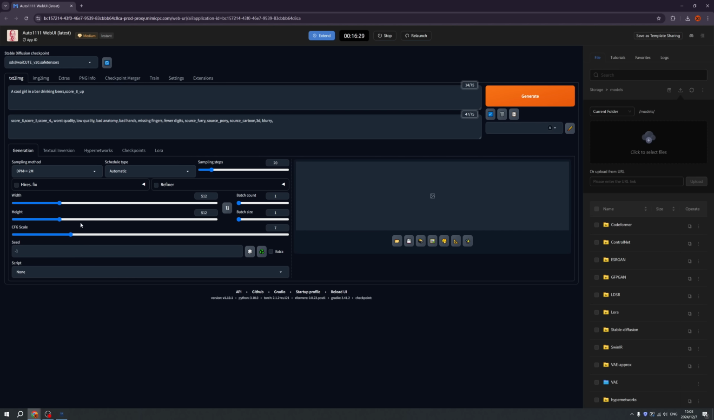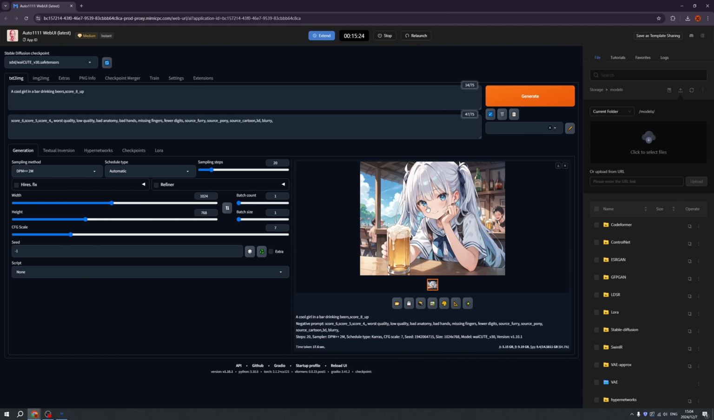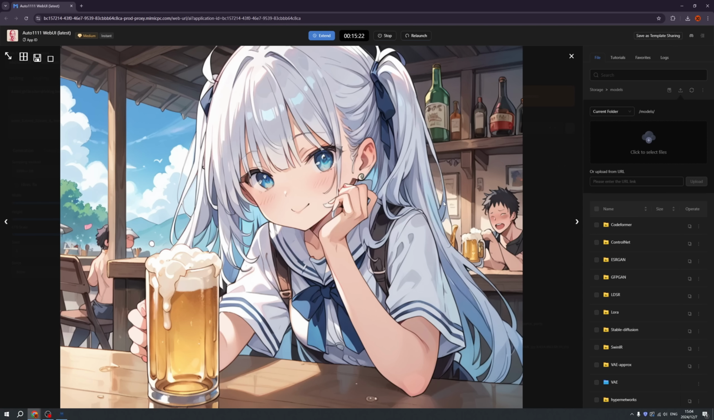And then let's tweak the parameters in the generation tab, for example, the aspect ratio. So let's type, and I will leave the rest as default. Let's click the generate button. Oh, here we are. We have our result. Let's check it out. Oh, amazing.